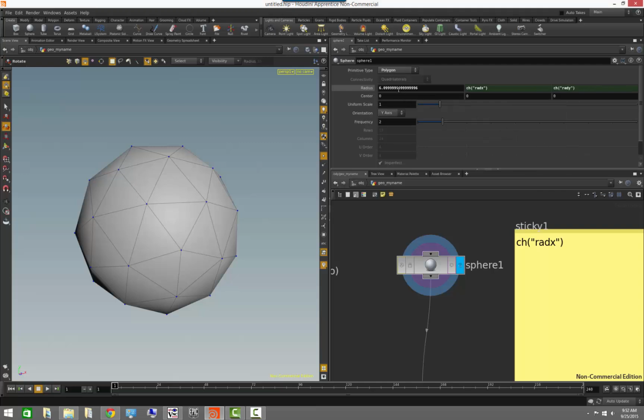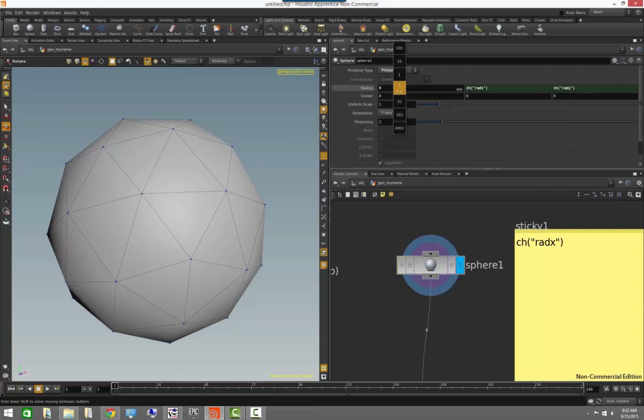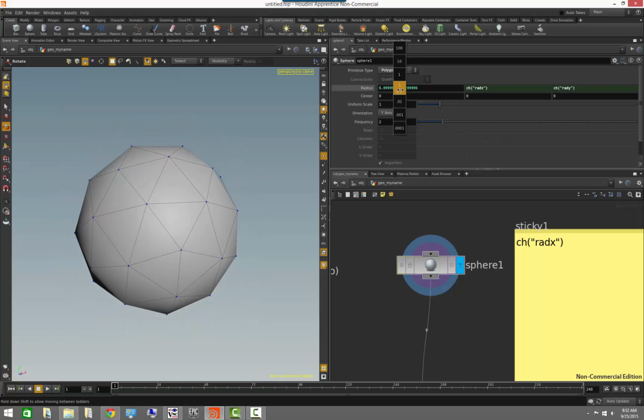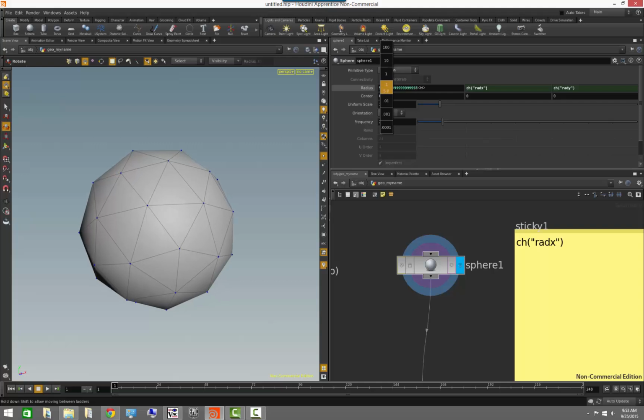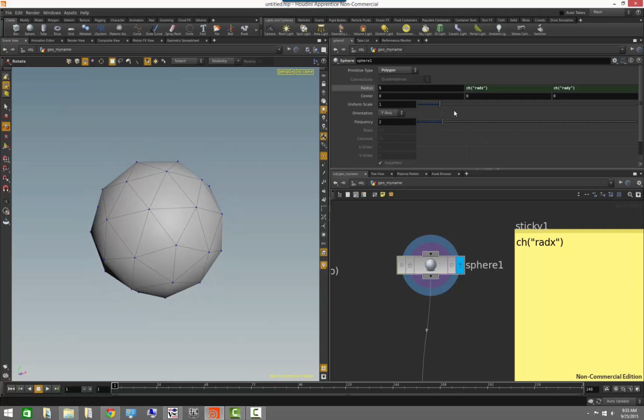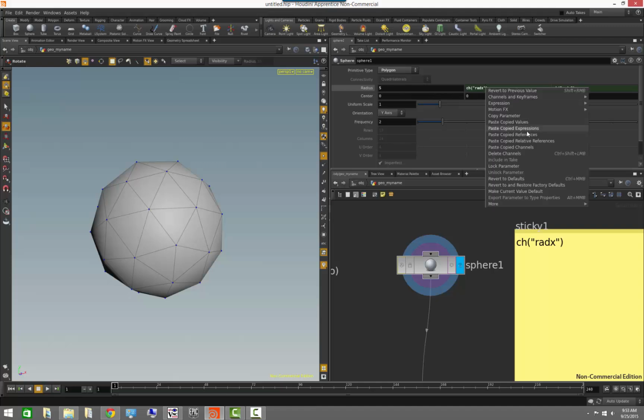Okay, so now you will see that I have radius x here, which is what I move. Radius y is being driven by radius x. Okay, and radius z is being driven by radius y. So I'm going to change one. The other two change. Okay, very cool. So yeah, always use paste copied relative references. Okay?